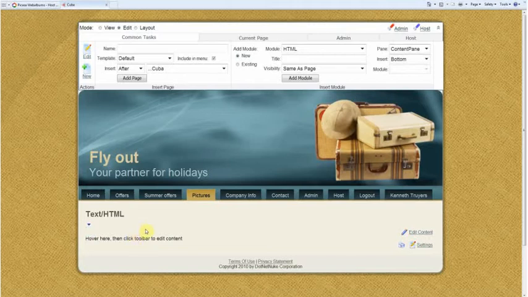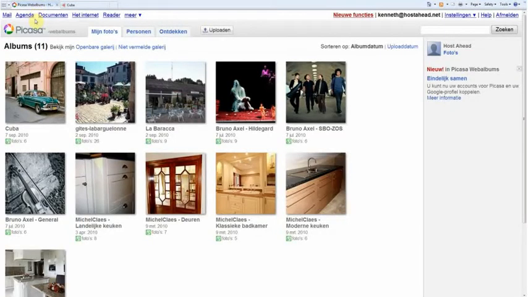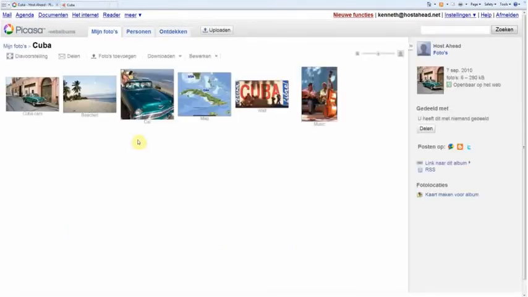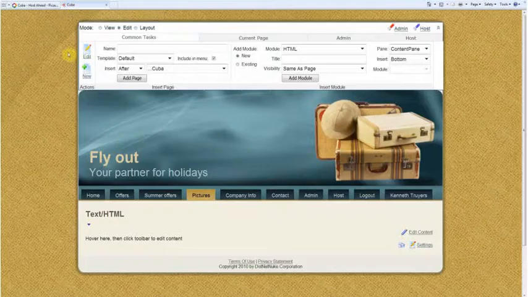We're going to connect to a public photo service to get our pictures, and for that purpose I've created a Picasa web album. You can see here all my albums, and I'm going to use this one, the Cuba album. Let's quickly open that, and you'll see a few pictures here of Cuba. On my website I've created a new section named Pictures, and under that I've got a page Cuba on which I'm on right now.